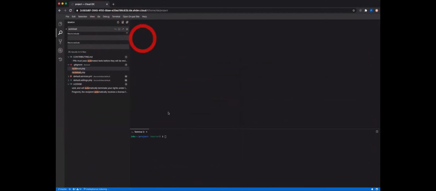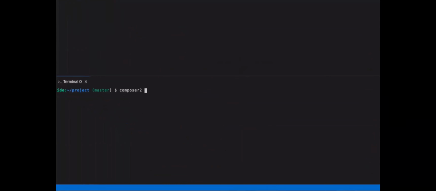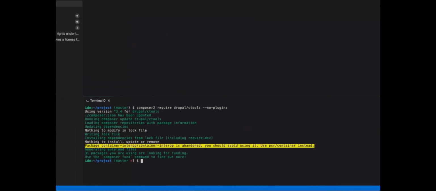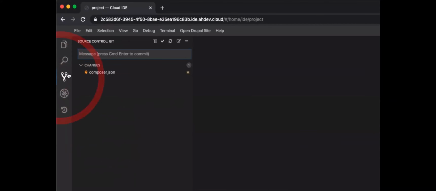Something you might not expect is you can actually run a terminal here. So I can pop this open and just start running commands. Let's say I wanted to download and install the CTools module. Well, Composer 2 is here. I run a quick command. We know Composer 2 is pretty fast. Done. We've got CTools downloaded and installed via Composer.